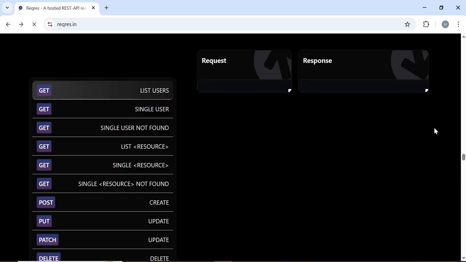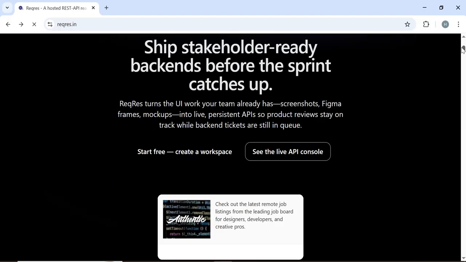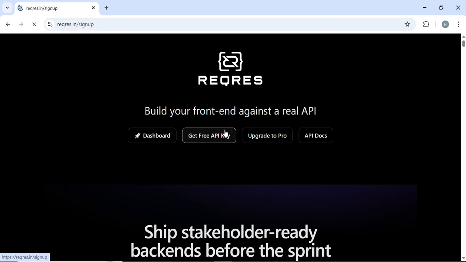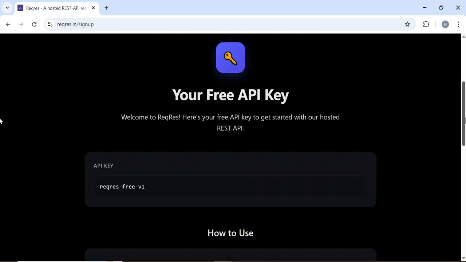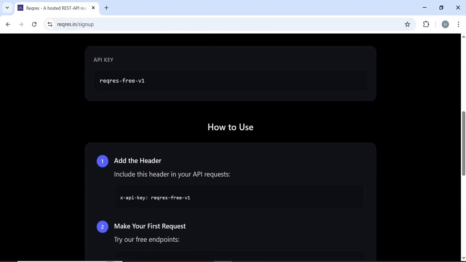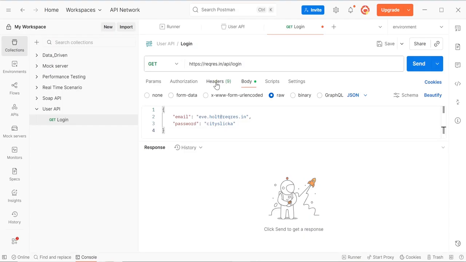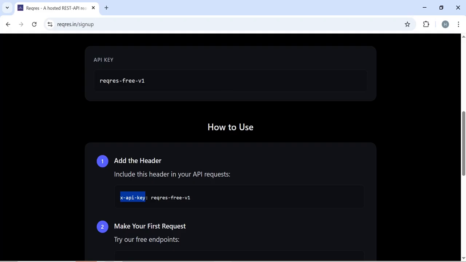So we need to enter API key in header section. Get free API key and here you can view X API key and this is the value. Click on header section and then enter key. After enter key, we need to enter value.